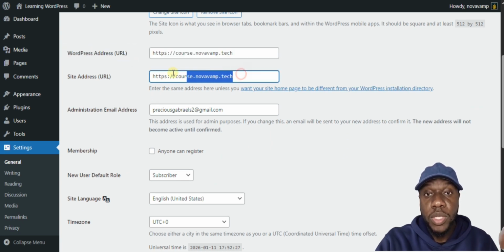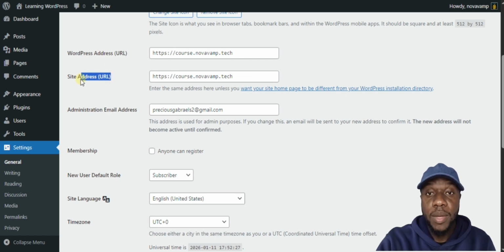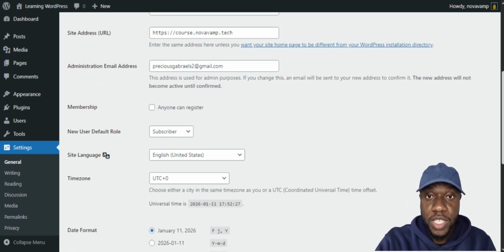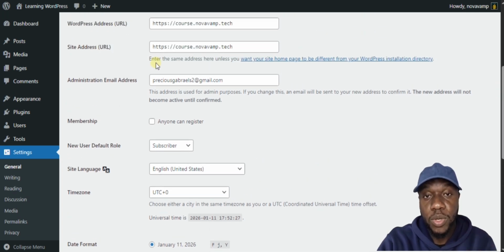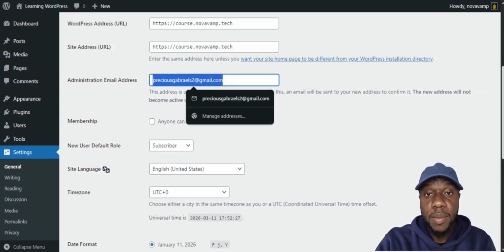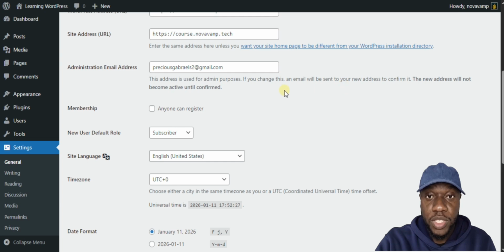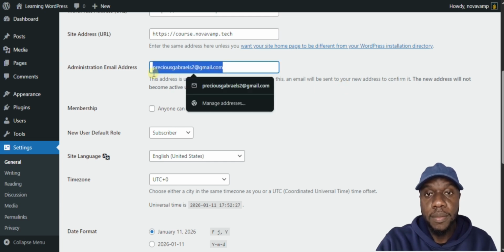You will also see options like the WordPress address, site address, and admin email. These are more advanced settings, so I recommend not changing them unless you know exactly what you're doing. If you do change the admin email, WordPress will send a confirmation email before applying the update.